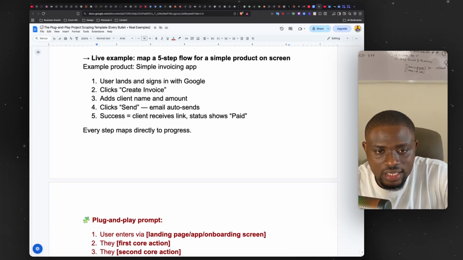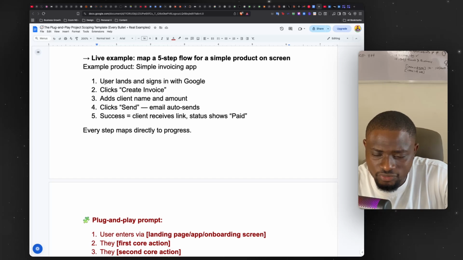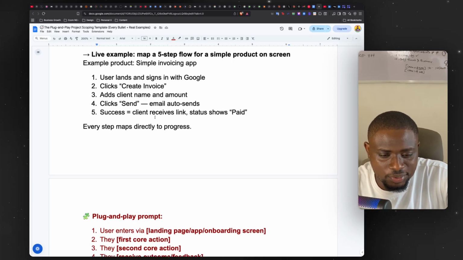So, this is a live example, of course. The user lands and signs in with Google. Click create invoice, add client name and amount. Click send, and the email is sent. Then success, voila, 5 steps, simple. Keep it simple. All right.